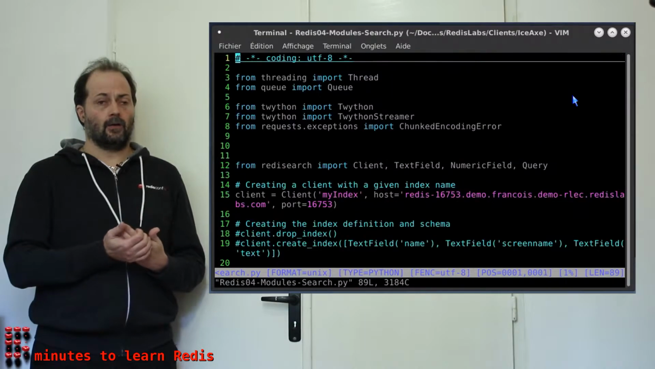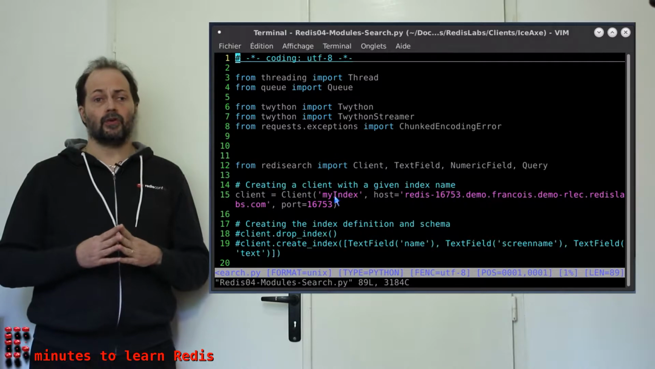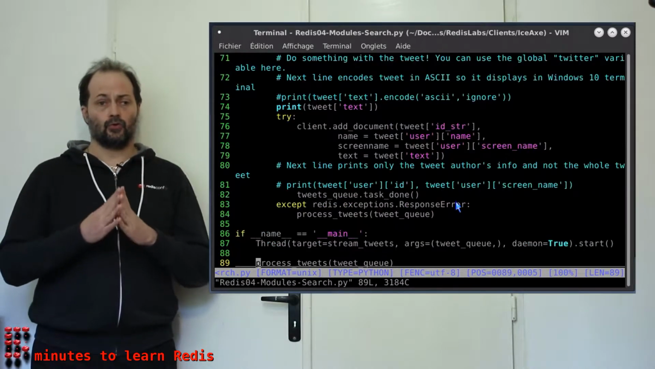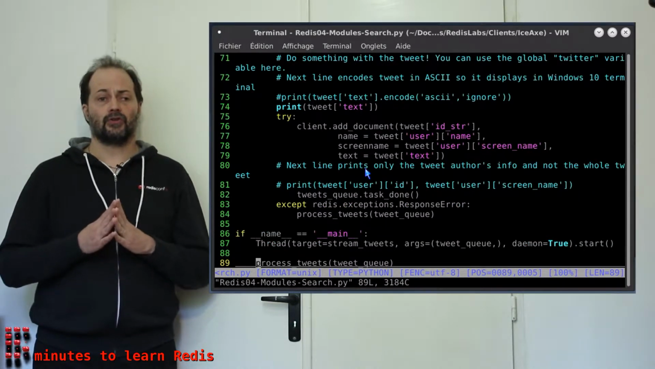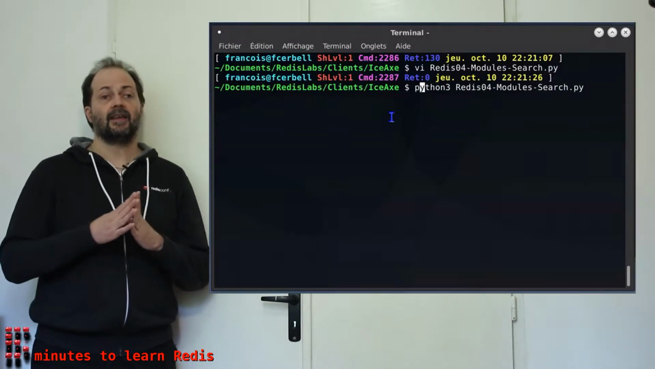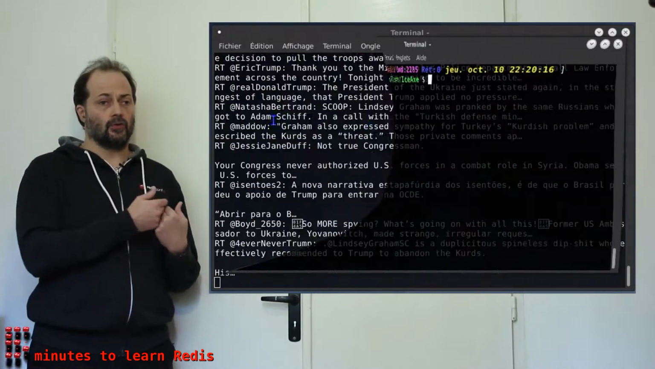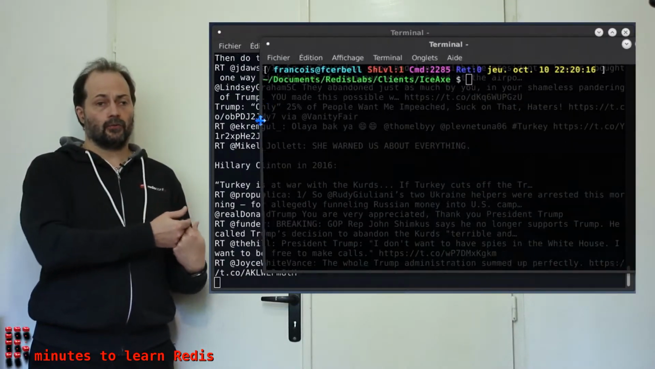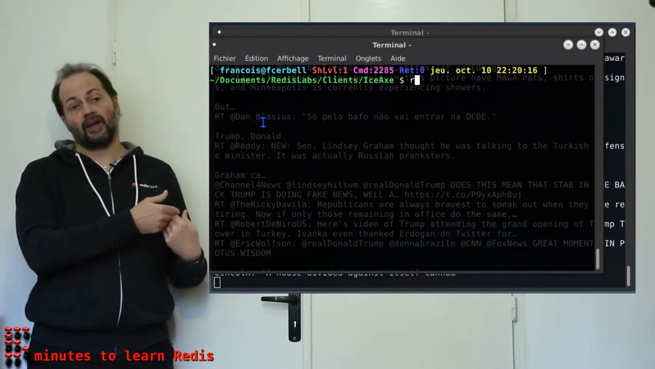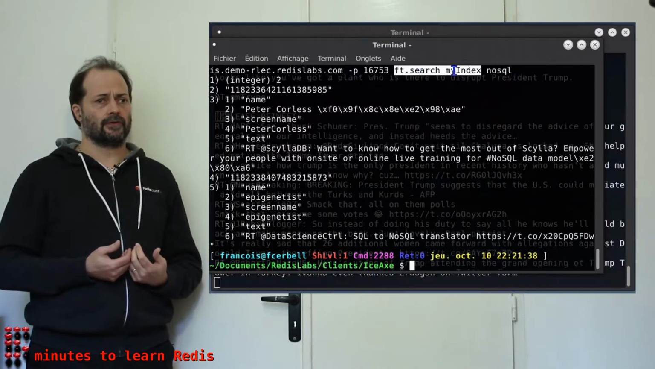OK. Now, Redis search. This small piece of Python code opens a connection to Redis. It subscribes to the Twitter streaming API and pushes some fields such as screen name, username, and tweeted text into the Redis search module to index them. Let's query about the NoSQL word. We have 2 results. Redis search also has aggregation, auto-completion, and a lot of other very powerful features.